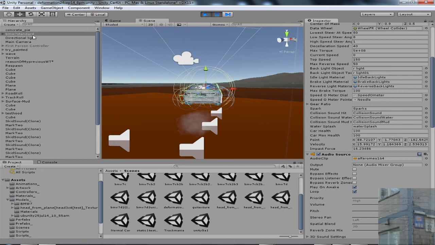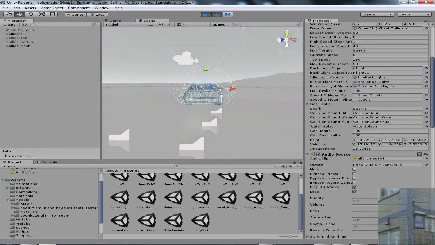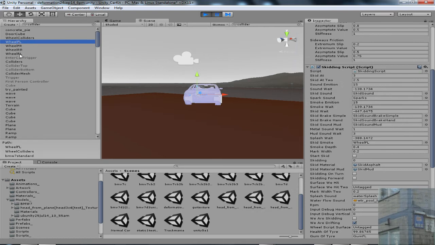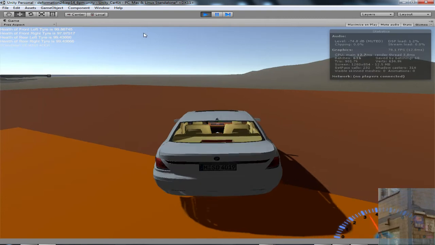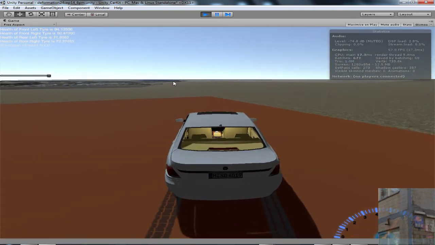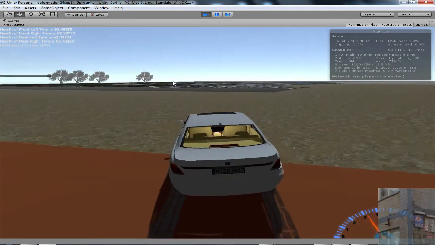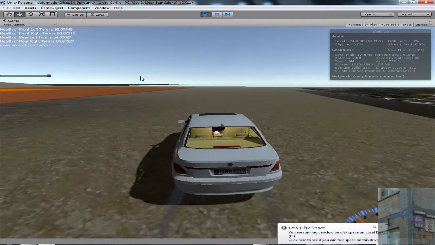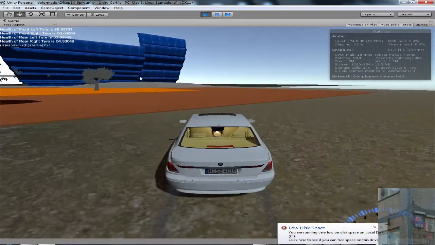So I went to my collider. There's my world collider, and I enabled skidding, and you can see that skidding is working, but there is some really annoying and crazy problem with physics.